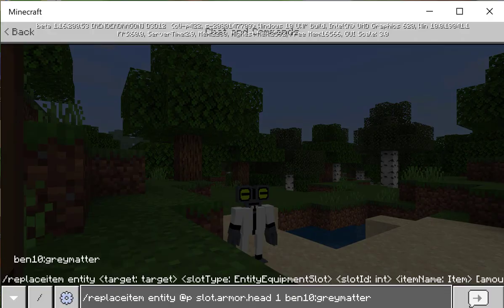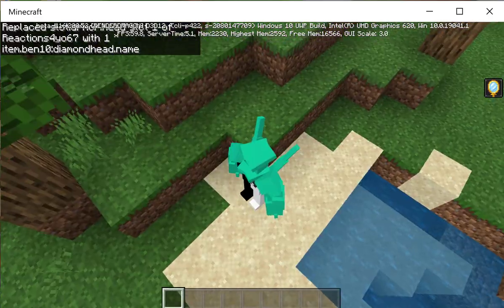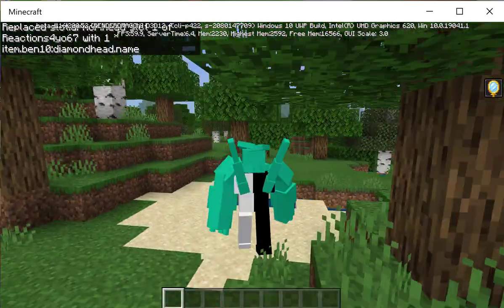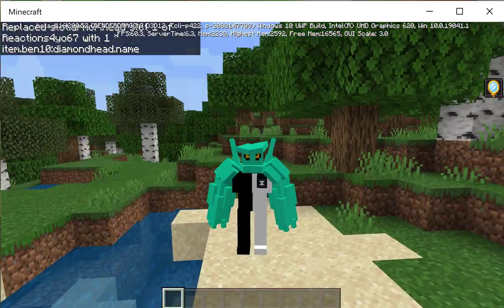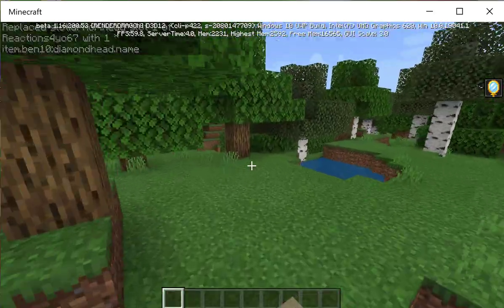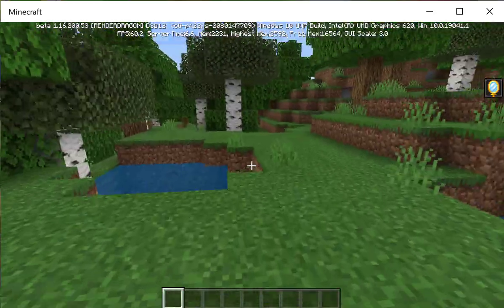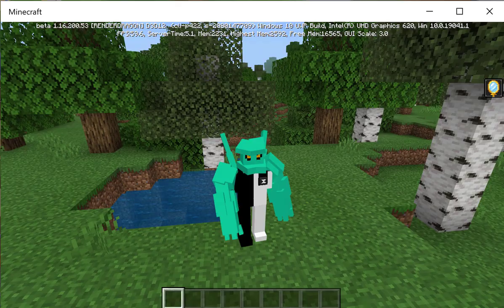I've also added Diamond Head. This is Diamond Head. I like it a lot. I'm gonna make it so when you sneak, the body will move, and diamond spikes will spawn around you, and then unsneaking, you know. So pretty much it'll do damage, and like that.